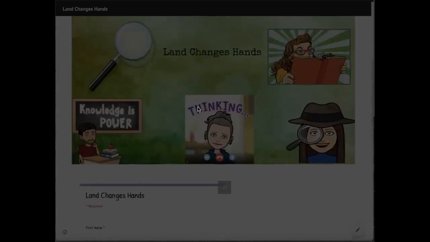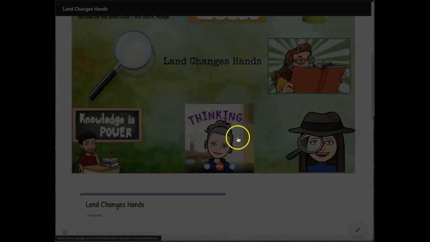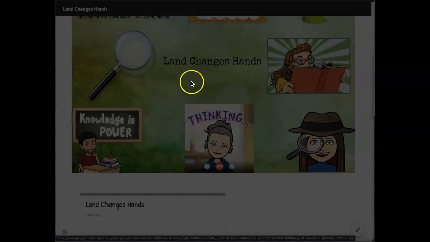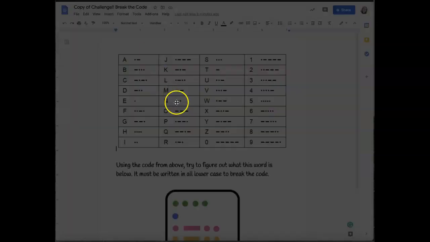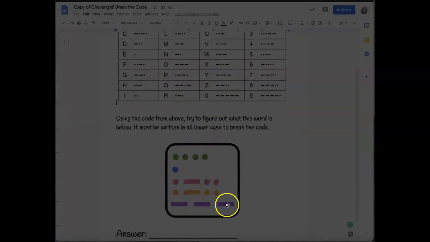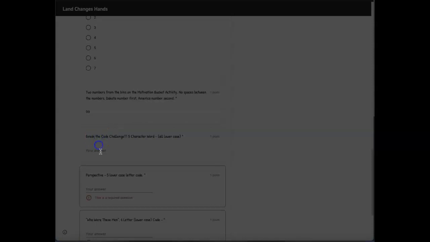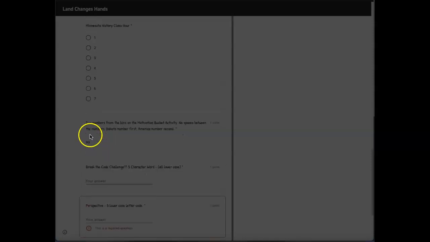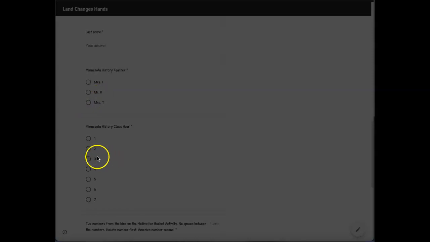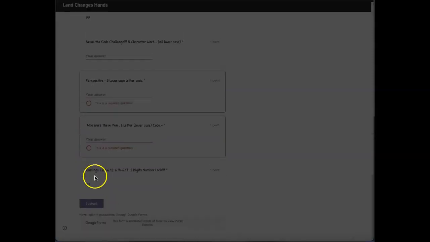Scroll back up. Mr. Kelly's Bitmoji and mine are just for fun. Do them if you'd like. Mrs. I's is also for fun, but it's actually one of the questions for the code. It's a Morse code. You have to figure out what this says. Once you figure it out, you go back, scroll down, breaking the code challenge, you type in the answer right here. Make sure that you put your name, Mrs. Thyron, and the hour in which you're in my class, and you press submit.